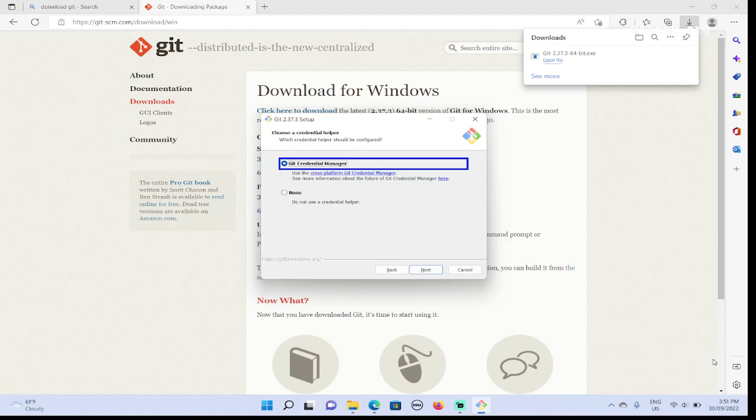I'm going to read the whole dialog by pressing NVDA key plus B as in Bravo. Git 2.37.3 setup dialog. Choose a credential helper. Which credential helper should be configured? Question. None radio button not checked. Git Credential Manager radio button checked. Back button Alt plus B. Next button Alt plus N. Cancel button. I'm going to use Git Credential Manager.